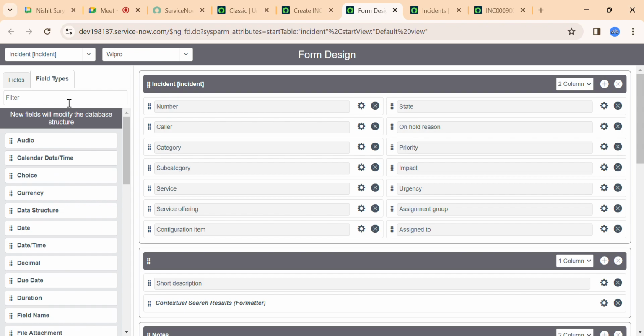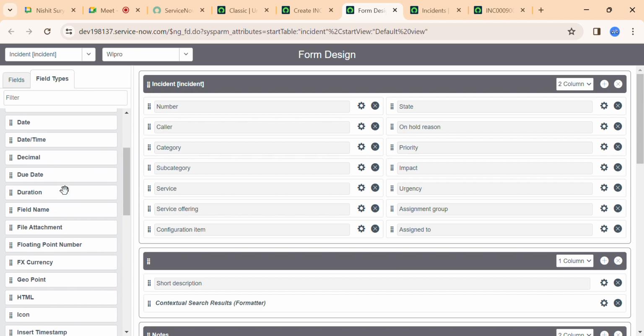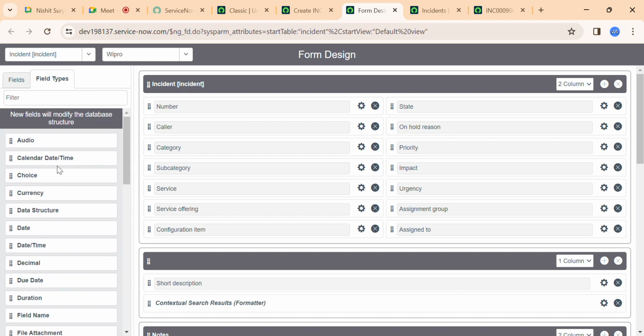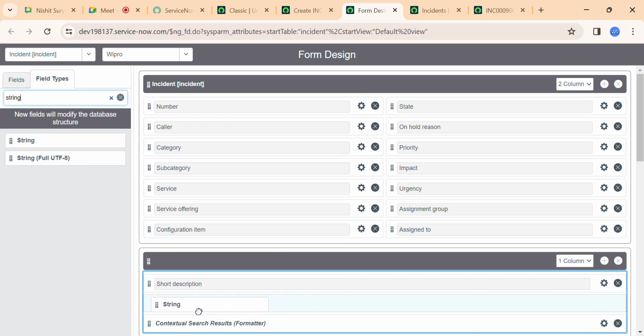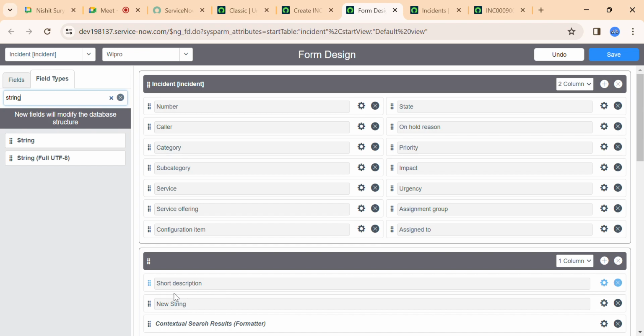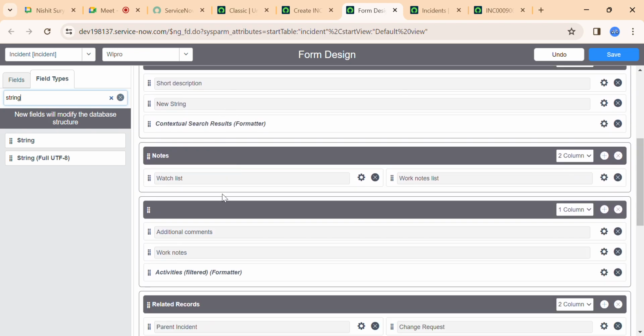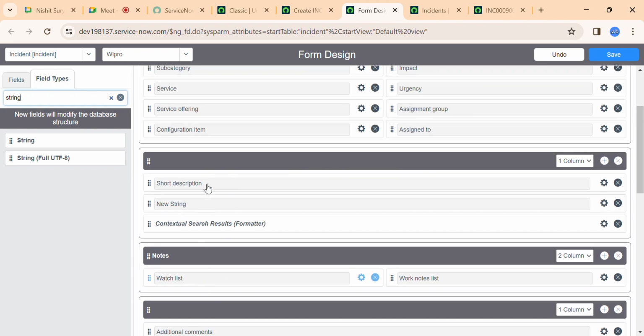So what we'll do is first we have to know what type it is. These are the field types which we have. String is the field type which is available, and we can add it in a particular place. You can add it over here, or here, or here. Again, we can add anywhere according to the client requirement.